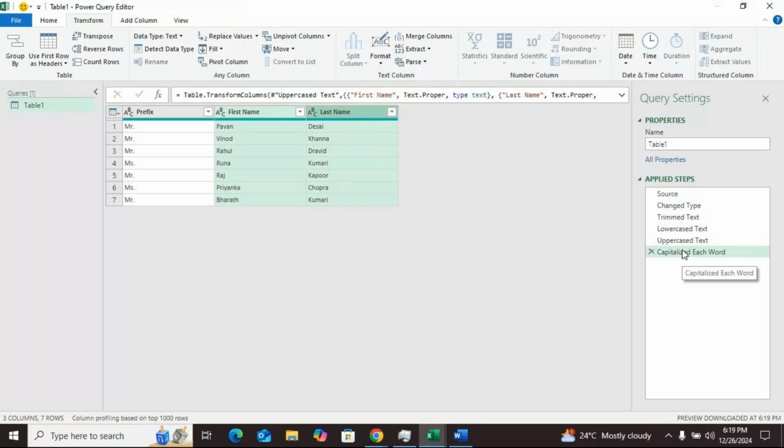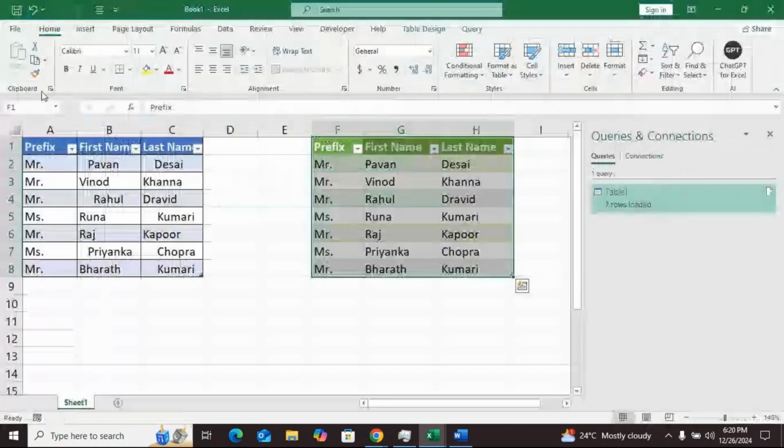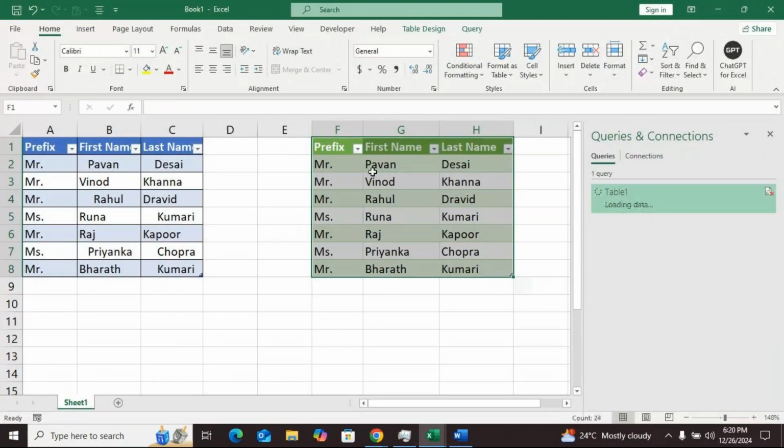See, so far whatever changes I have made, first time I selected lowercase, then uppercase, then capitalize each and every word. If you don't want, again you can click back. But if you want this changed data, go for home tab, close and load. Now this time you select close and load. See, it has applied here.